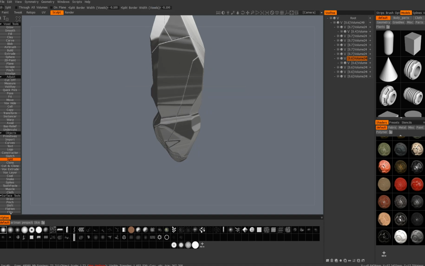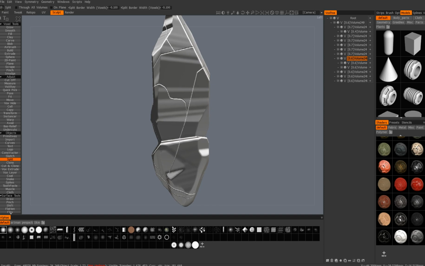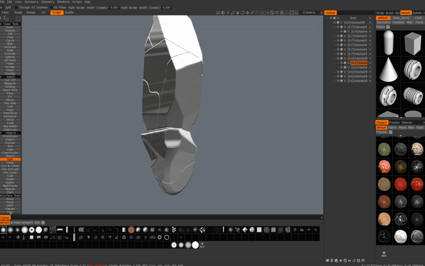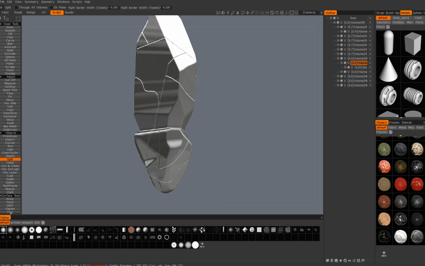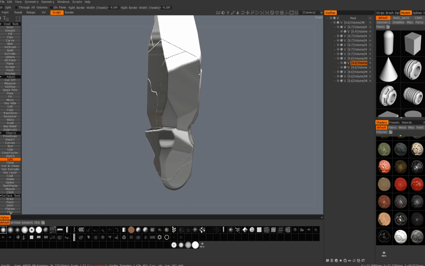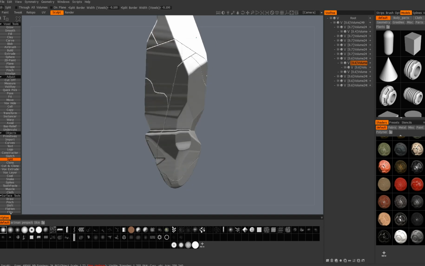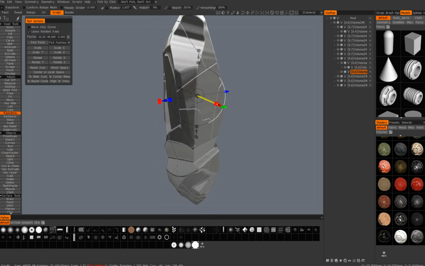Let's try a lasso split to make it a little bit more natural. So we have a good combination of straight lines and curvy lines. And then just move them and rotate them slightly.